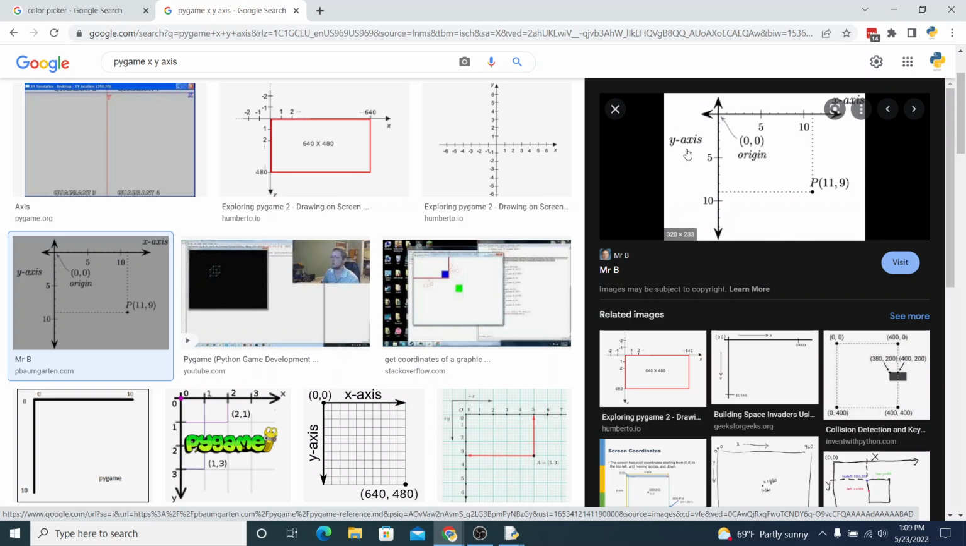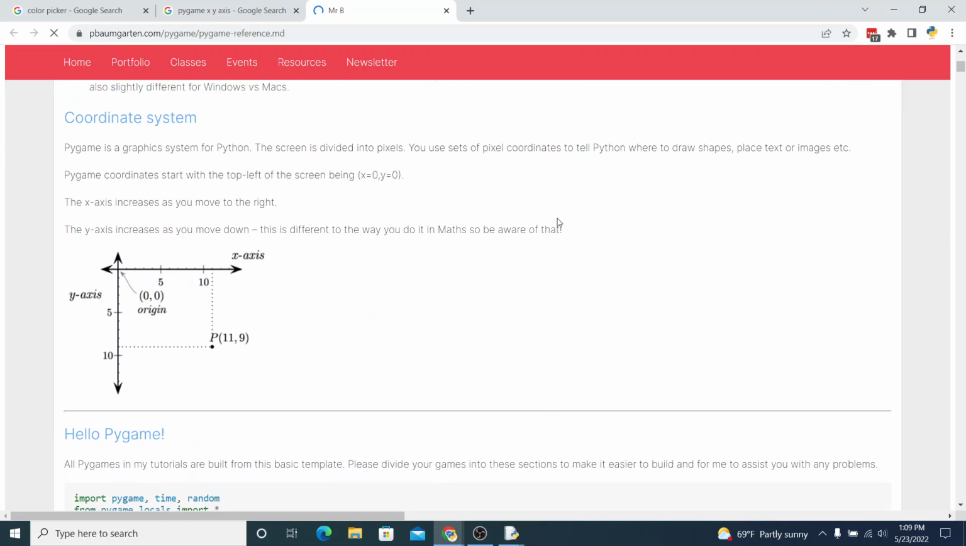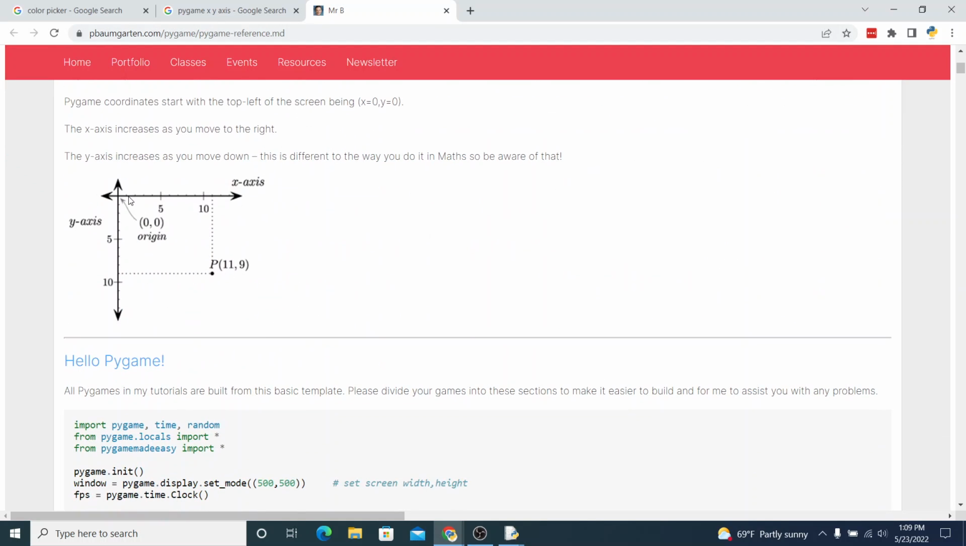You can see in Pygame the origin 0, 0 is in the top left corner. This doesn't really have much of an effect on how you might approach the x-axis. The x-axis increases as you go to the right and decreases as you go to the left, which is probably what you're used to. What you might not be used to is that the y-axis increases as you go down.